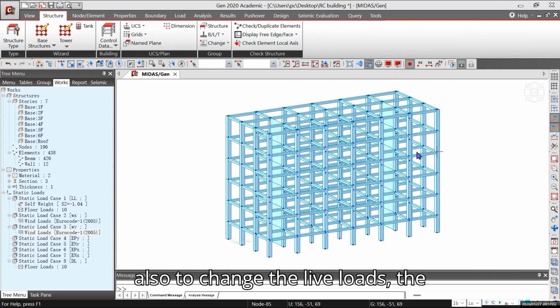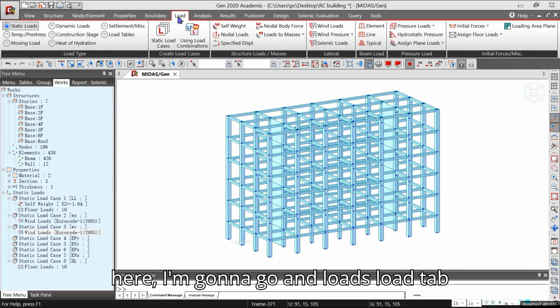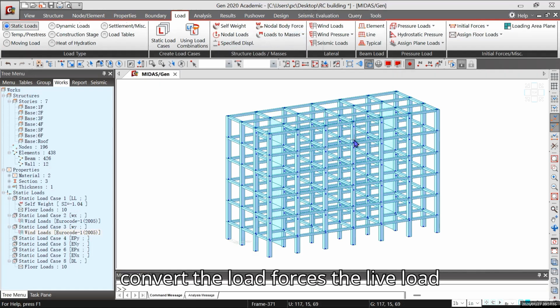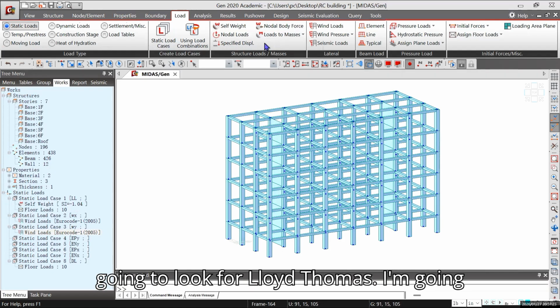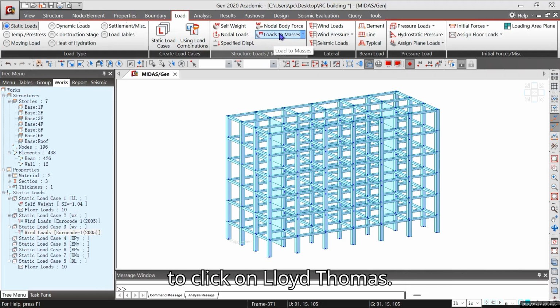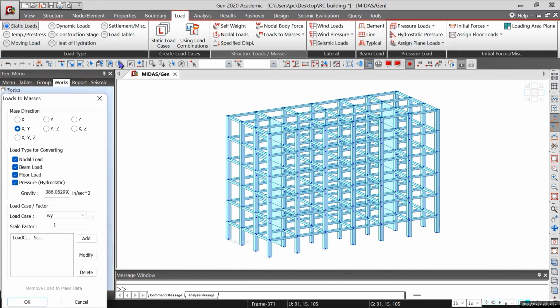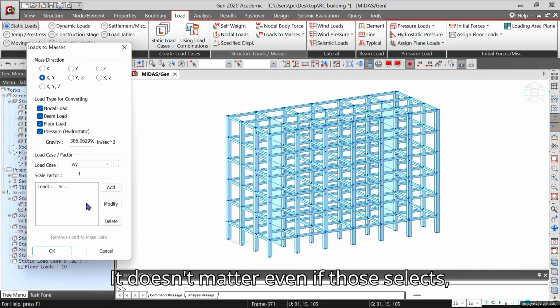But I also need to change the live load and the dead loads into masses. So I'm going to go on the Load tab. I need to convert the load forces, the live load and the dead load that I applied before, into masses. So I'm going to click on Load to Mass here: Load to Mass, Beam to Mass, Floor to Mass. Everything should be selected, so I can just select everything to make sure. It doesn't matter even if you don't select everything, it's going to be automatically selected. It should be in the XY direction.